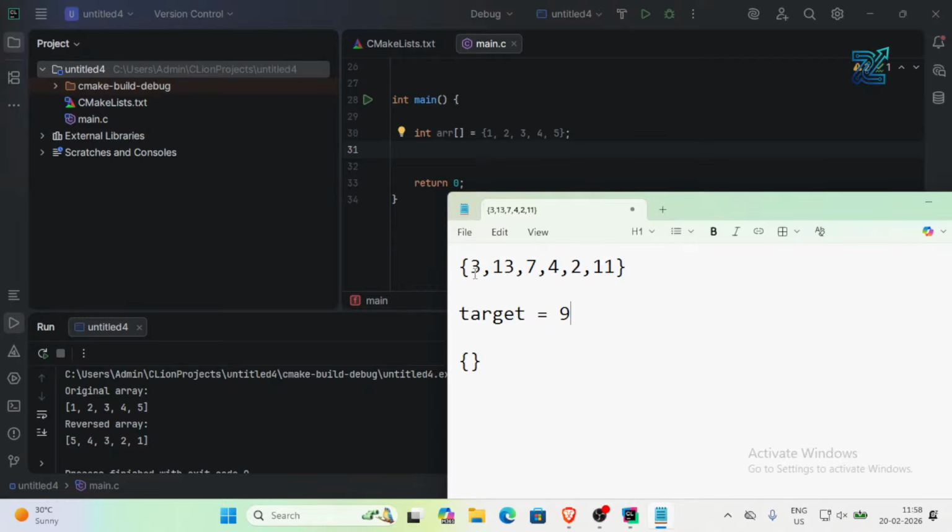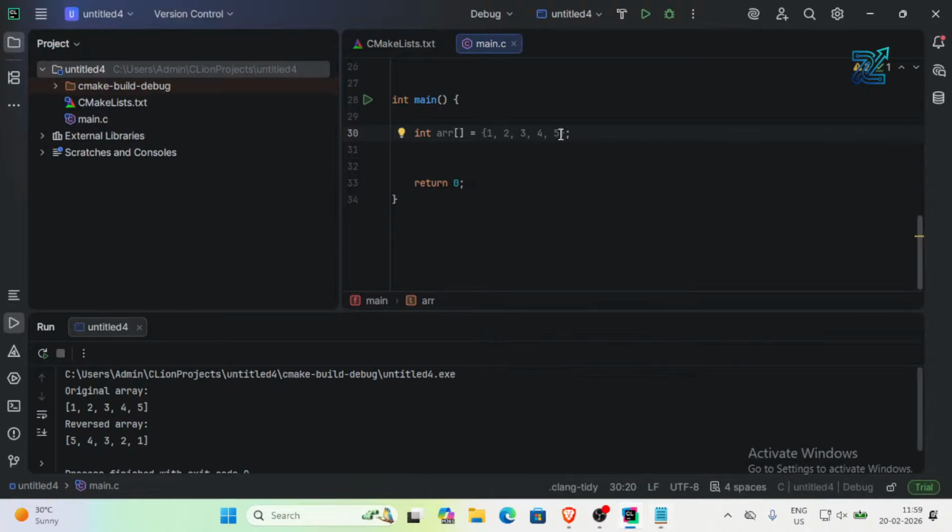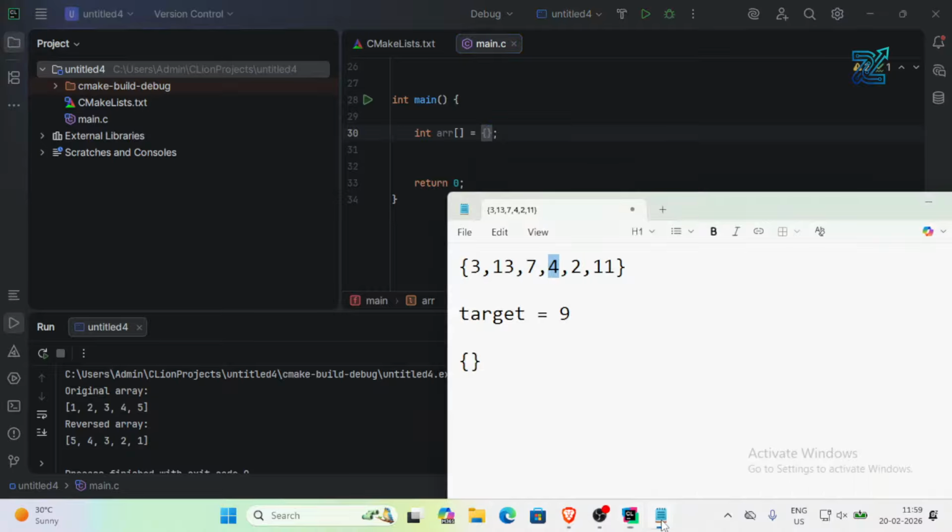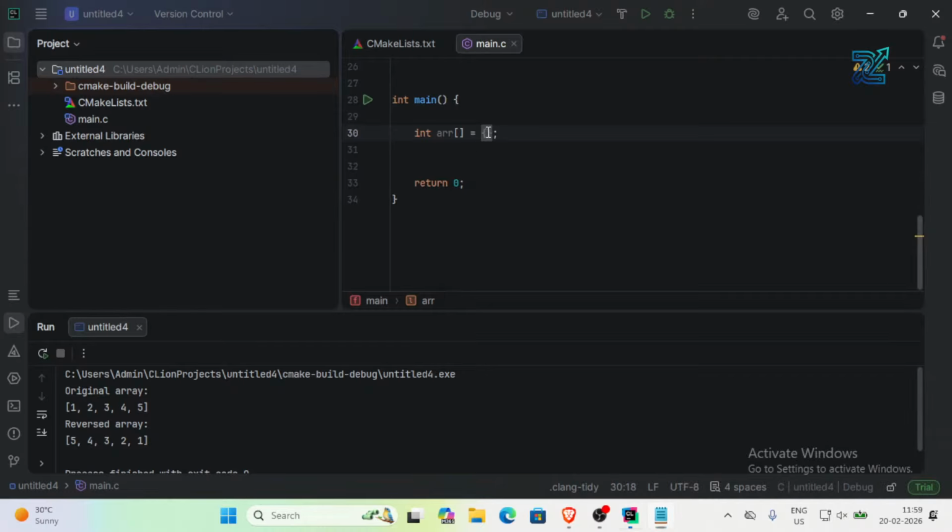In this brute force method we are going to use a double for loop. First we'll take 3 and add it with all of the elements. After that 13 with all of the elements, 7 with all of the elements and 4 with all of the elements. Like that we are going to add and we will return the value. So I'll give the values. I'll copy it and paste it there. After that I'll give the target.